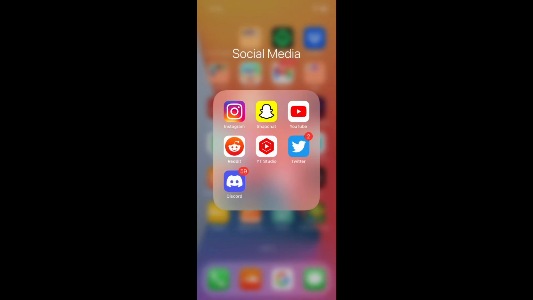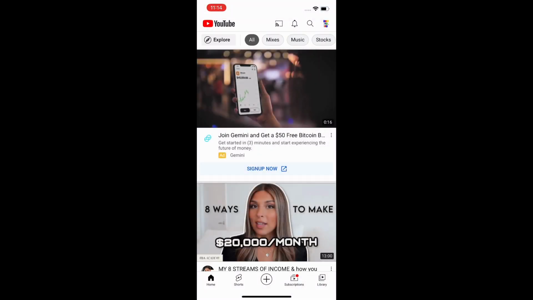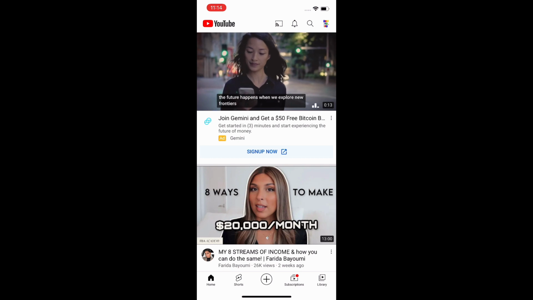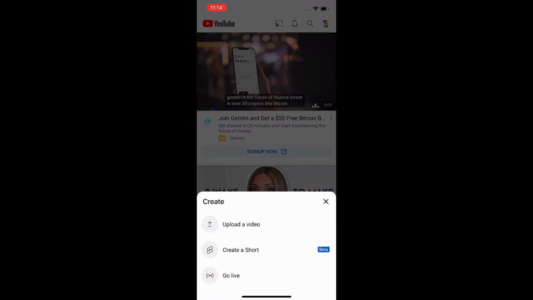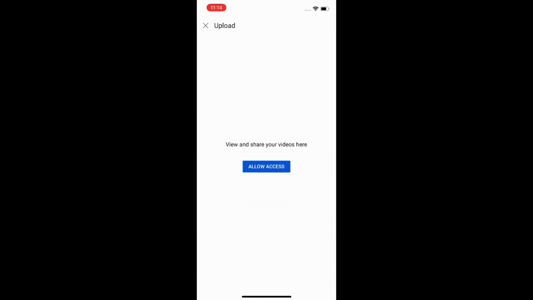What's up, YouTube? Today I'm going to show you how to upload a YouTube video from the mobile YouTube app itself. So in order to do this, you're just going to launch the app, and then you're going to hit the plus icon all the way at the bottom of the screen. It's the middle one of the 5, and then from here you can upload a video.